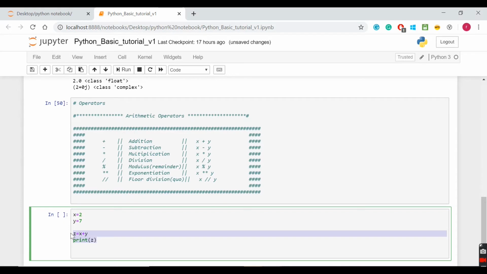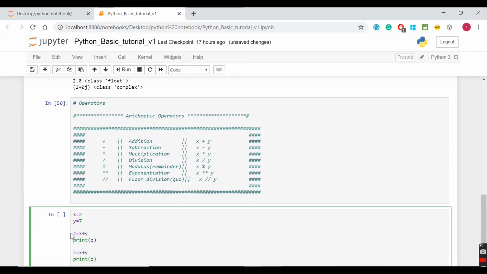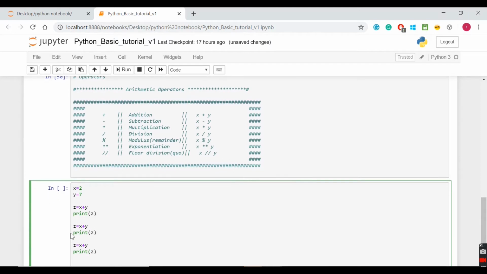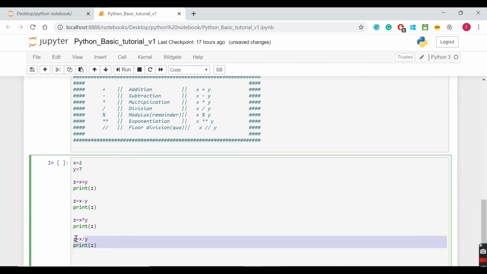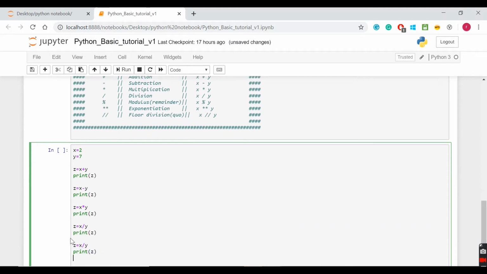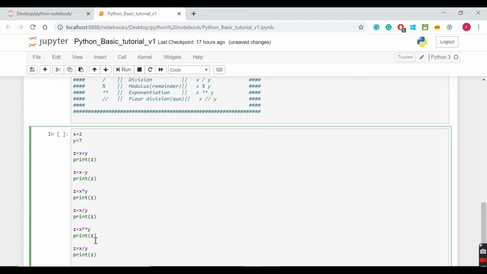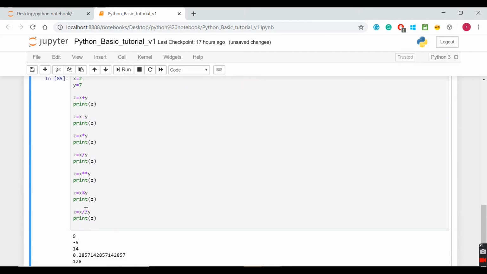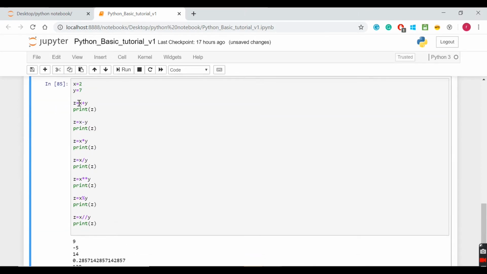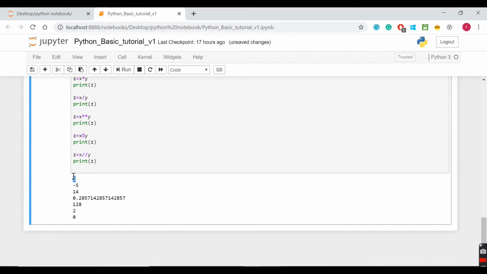I will copy this code and paste it for all the operations. Here will be subtraction, then multiplication, then division, then exponential, then modulus, and then floor division. So let's see the results one by one. x plus y: the value of x is 2, the value of y is 7, so addition will be 9.